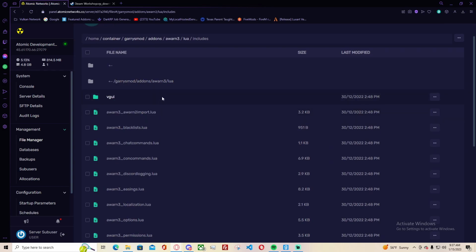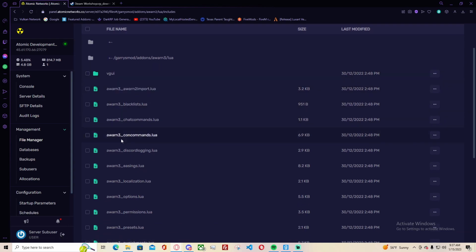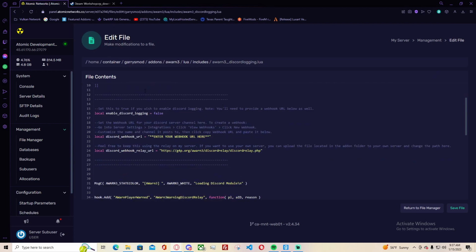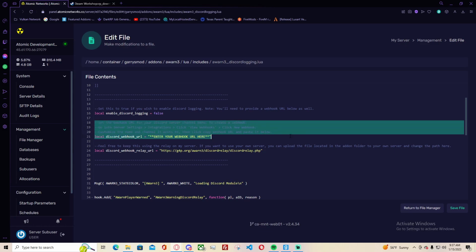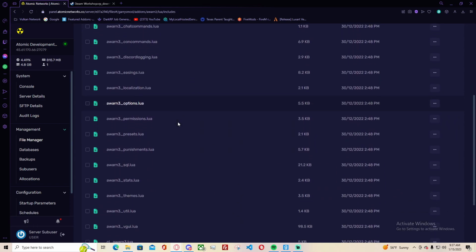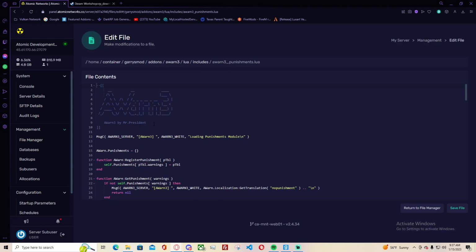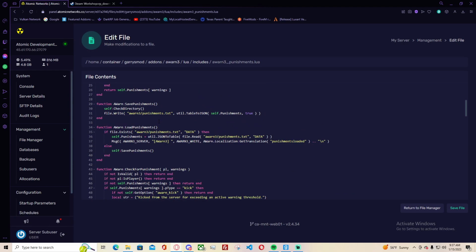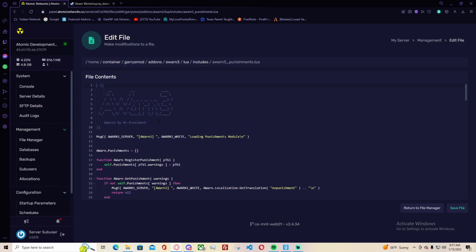So there is a Discord logging system. If you want to make a webhook so that when somebody gets warned in game, it sends a message to Discord saying who warned that person and for what reason, here's a way to do that if you have A-Warn. It's pretty neat. You have punishments, so you can set up the default punishments. I wouldn't mess with this. You could do it in game.